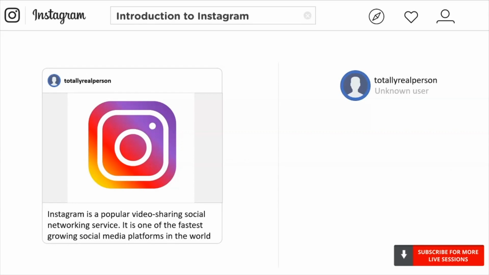Next, let's have a look at Instagram. It was launched in 2010 for iOS and then in 2012 for Android by Kevin Systrom and Mike Krieger. Instagram has now evolved to become one of the fastest growing social media platforms in the world. In April 2012, thanks to its popularity, it was acquired by Facebook for approximately $1 billion in cash and stock.